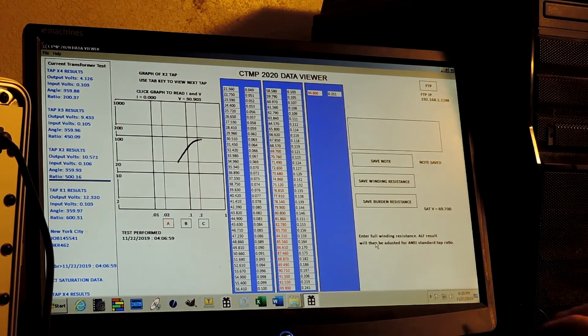Okay, the winding resistance, I did a winding resistance check. I found out it was 0.45 ohms. I just typed 0.45 in there. Save winding. Just say the burden was 0.77 ohms. Save burden resistance.